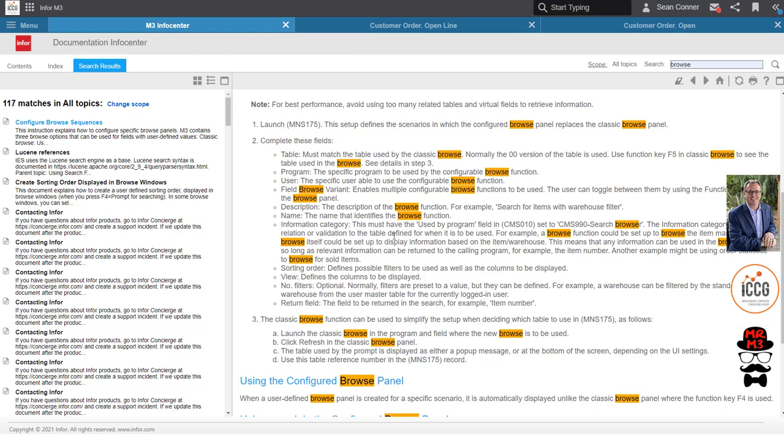Information category. This must have the used by program field in CMS010 set to CMS990 search browser. If that sounds confusing, that is because it is. Unless you speak M3, then you're like, what does that mean? So we're going to go through that too. And the rest of the stuff may be helpful. If you're going to set this up, definitely read through it, but let's actually go through the steps.